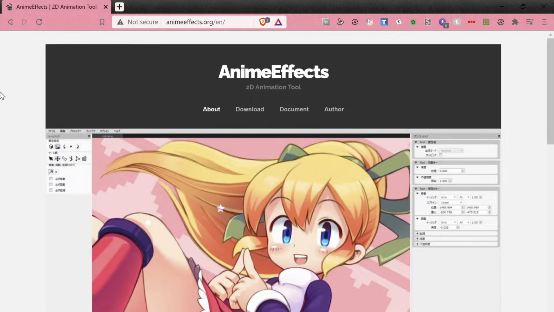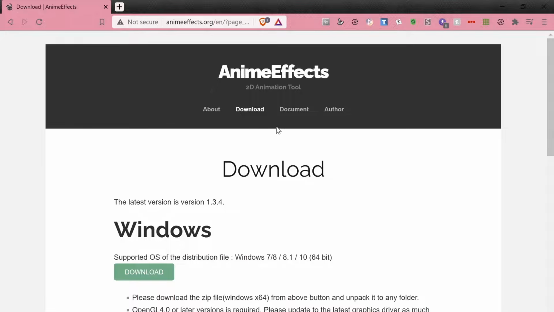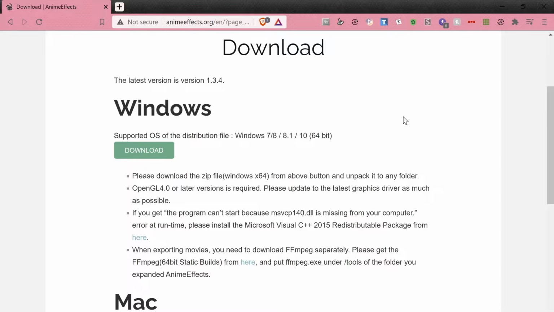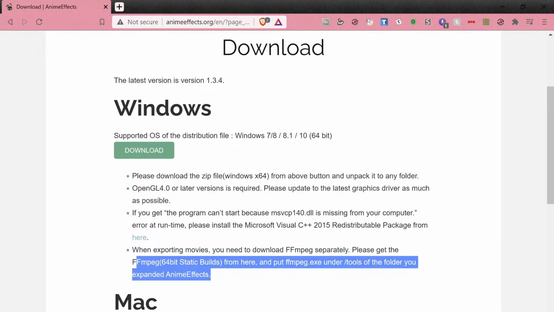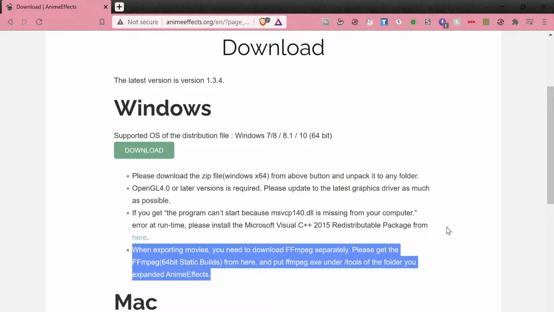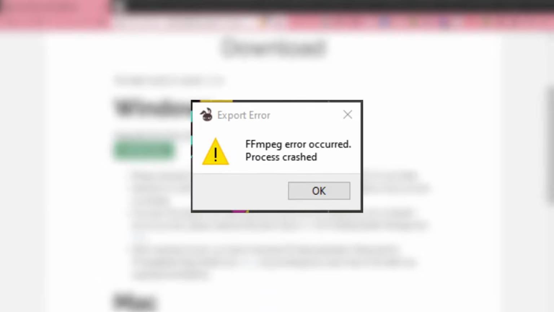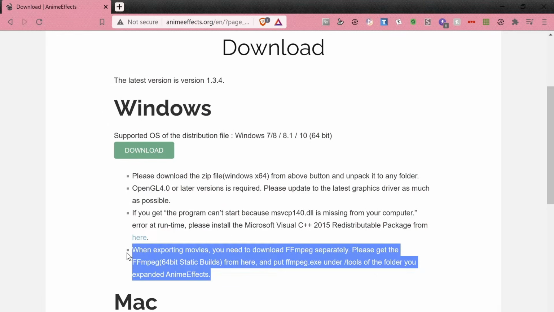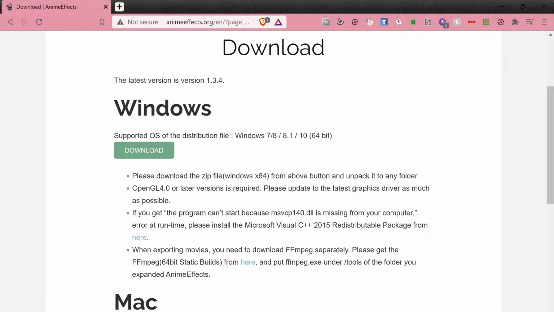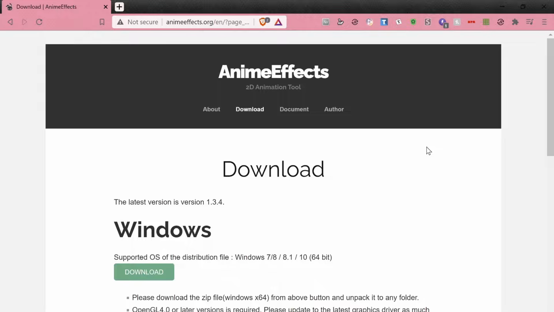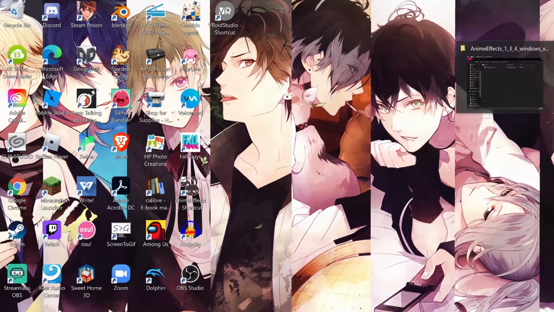So for the installation though, before you really start doing anything in AnimeEffects, you're gonna want to download a separate program along with it. It is called FFmpeg. Without it, you will likely run into this error that I'm showing on screen right now when you try to export your animation. They give you a little tip on how to install it there, so you'll need both those things. Once you get both those things downloaded and installed, you unzip the file.